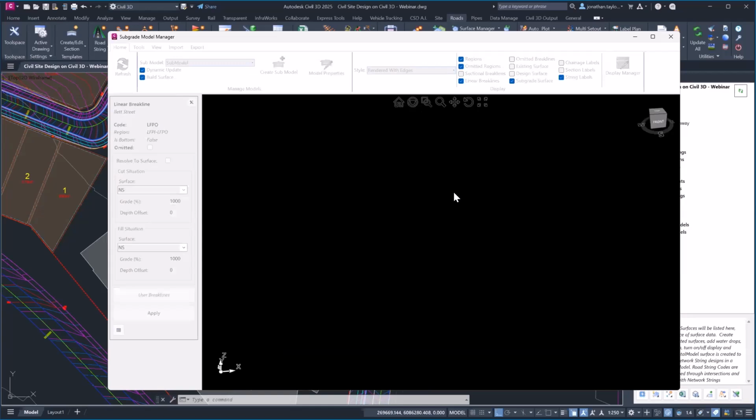I actually got through this a little bit quicker than I thought. I was trying to make sure I didn't run out of time, but I'm probably bang on time, I think, at the moment. Let's just wait for the Subgrade Model Manager to pop down.